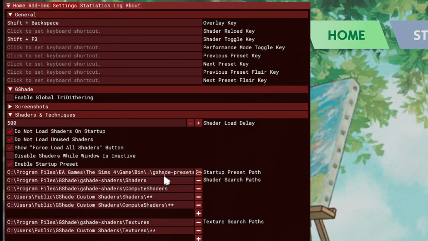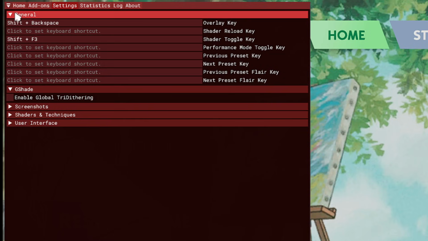So when my game loads up, it doesn't load up into the preset that I want, just because it lagged my computer out a little bit when I had all of this unchecked and I had the shaders and stuff loading up while the game was loading up. So I just have everything turned off until I manually press shift backspace and then click my shader. And that's pretty much it for that part of it.